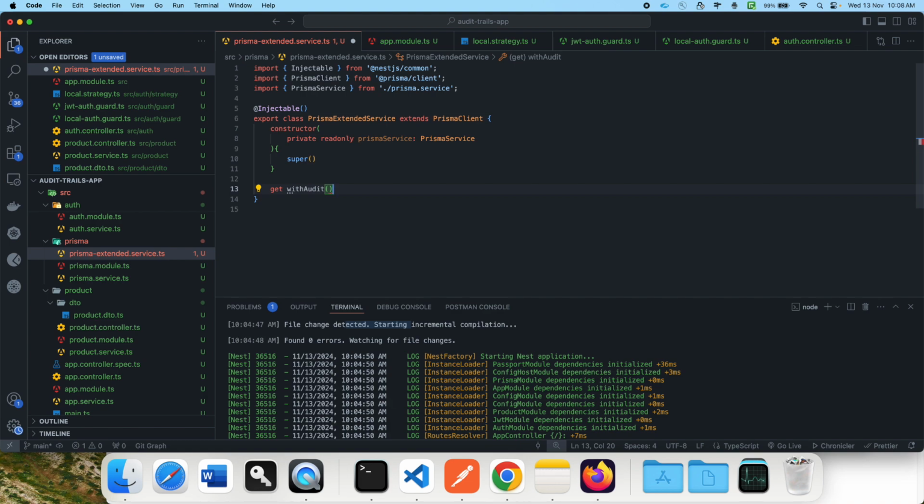we can name it as with audit, and so we will not need to call it as a method if we are using get here.